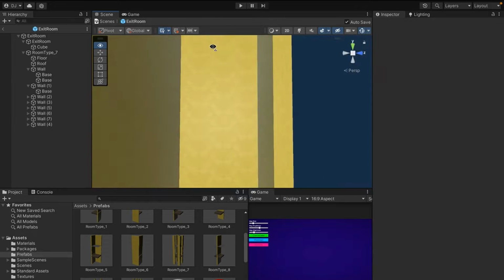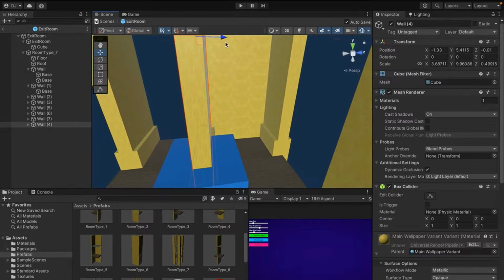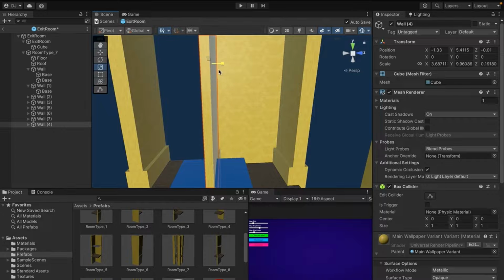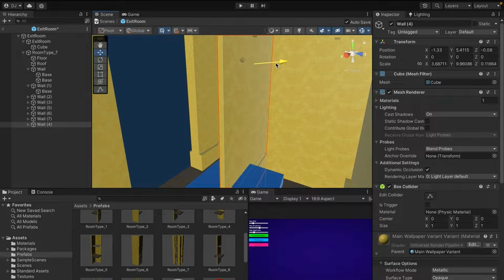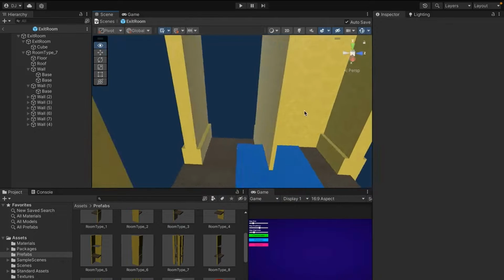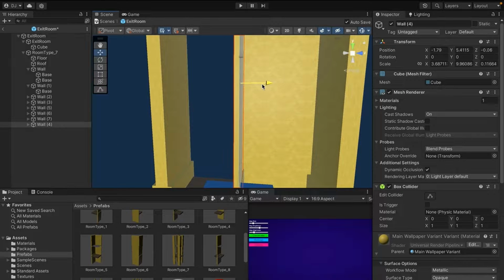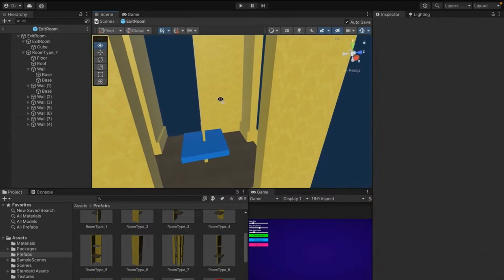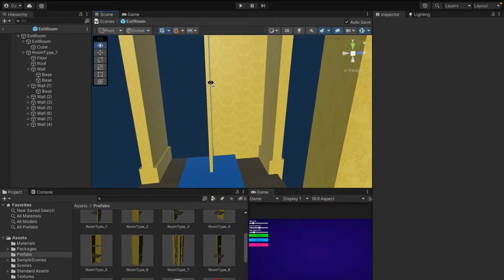And I'll duplicate that base, or sorry, delete that base right there. Maybe make this one smaller, bring it over a little bit, just like this. And yeah, I think this looks all right. So, oh, there's a gap here. Okay. So we do need to go to the asset store and get a nice door asset.